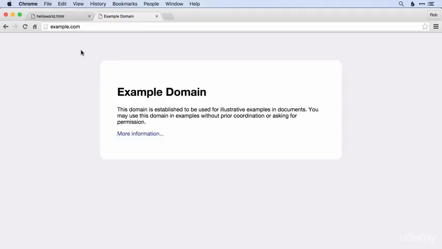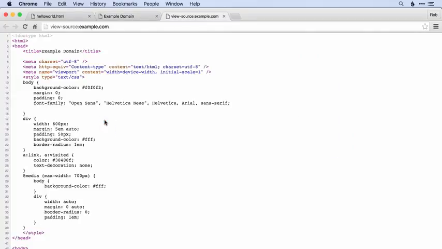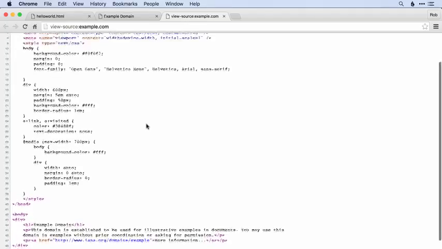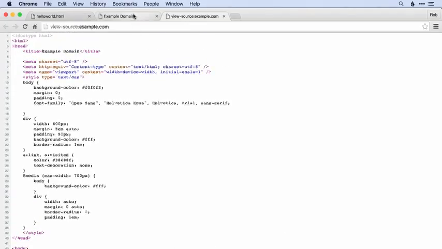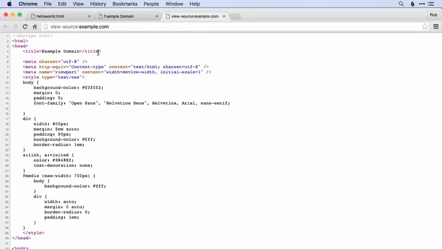And we can do that very easily in Chrome by control-clicking or right-clicking on the page and clicking View Page Source. You can do it in most other browsers as well, but this is it. So this is the page source, or the HTML, that creates this page. So let's have a little look and see what's going on here.